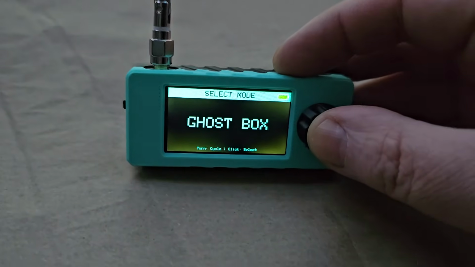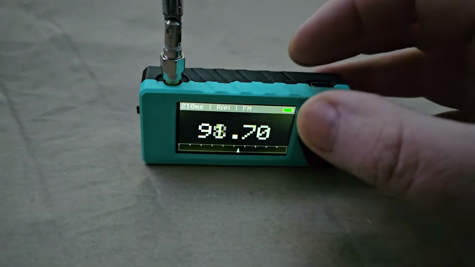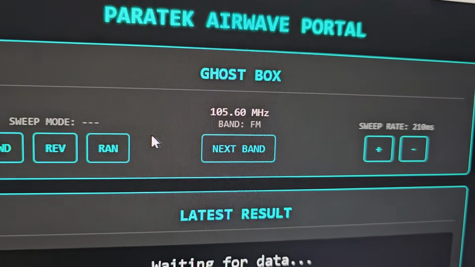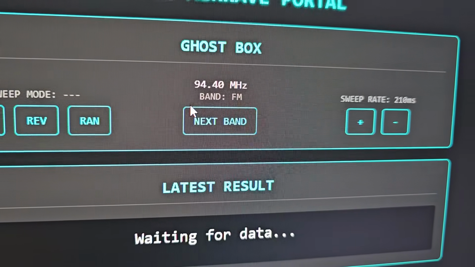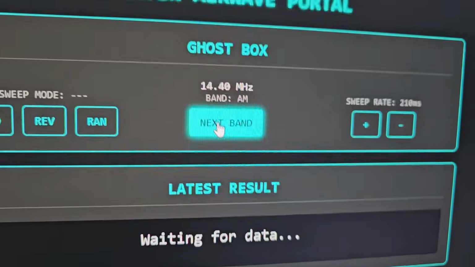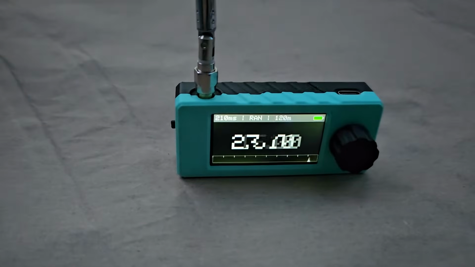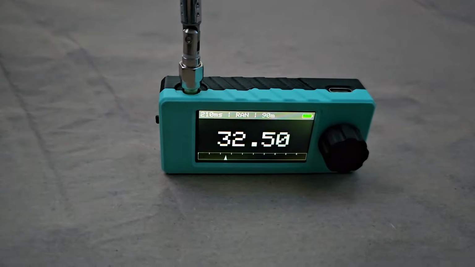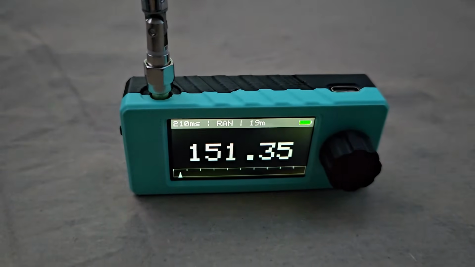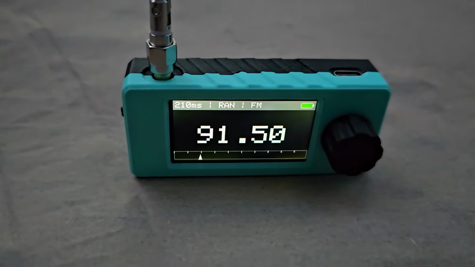So I'm going to go into the Ghostbox mode to show you. Now in the Ghostbox mode, because we're in Ghostbox mode, you can see up the top the frequency. You can select band. So this is changing remotely. I'm going to keep clicking it. As you can see, it is changing the band at the top. I'm going to get back to FM because it's a little bit better.